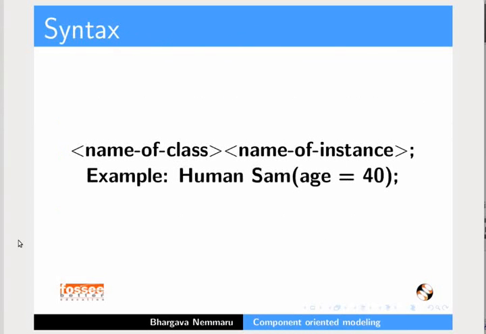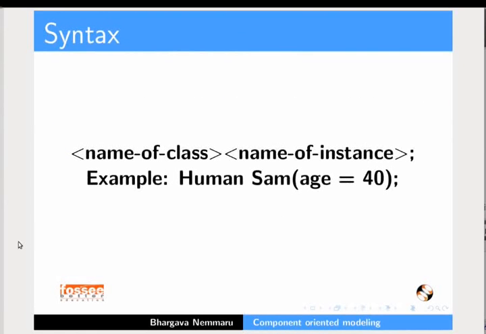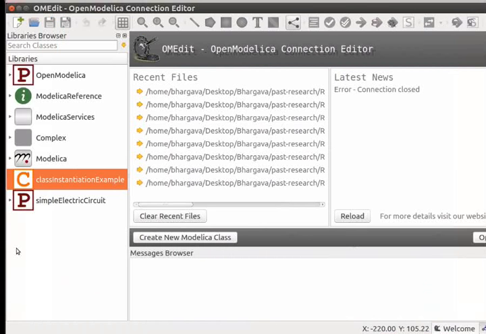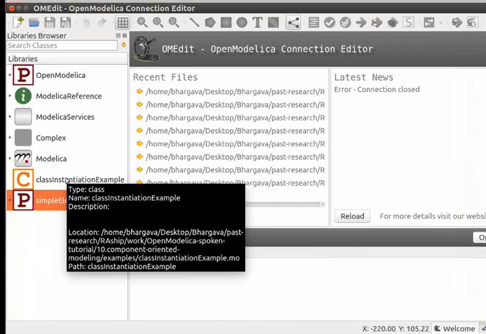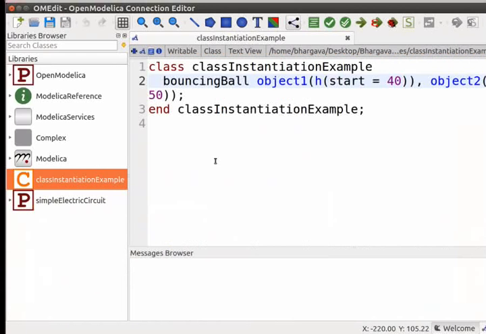Now let us understand this through an example. Please download and save all the files available on our website. Let me switch to OMEdit. The following files are already open in OMEdit: class instantiation example and simple electric circuit. Double-click on class instantiation example. Let us discuss more about this class now.